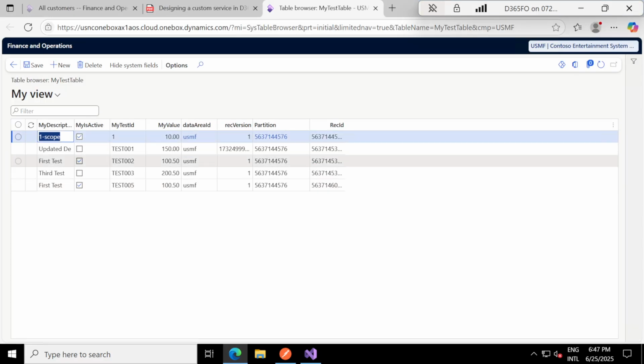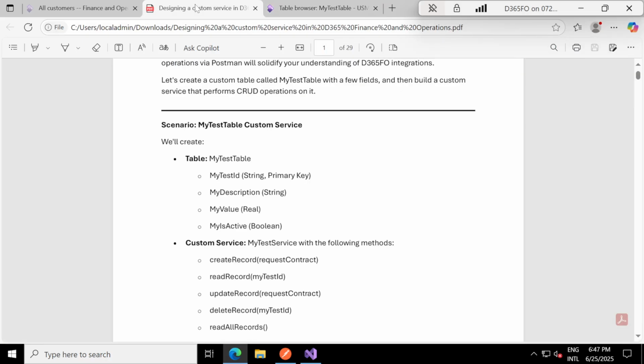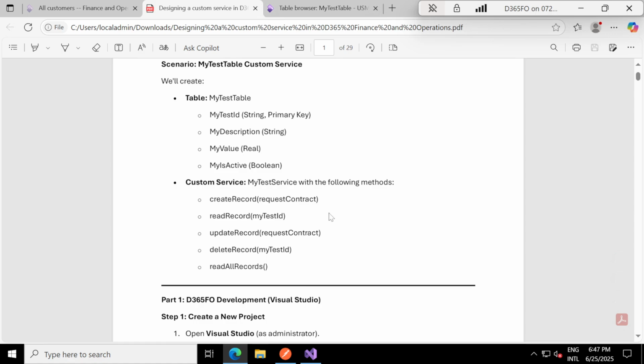Once my table is created, this is the data I have right now in the table. Then what you need to do is, this is a scenario.